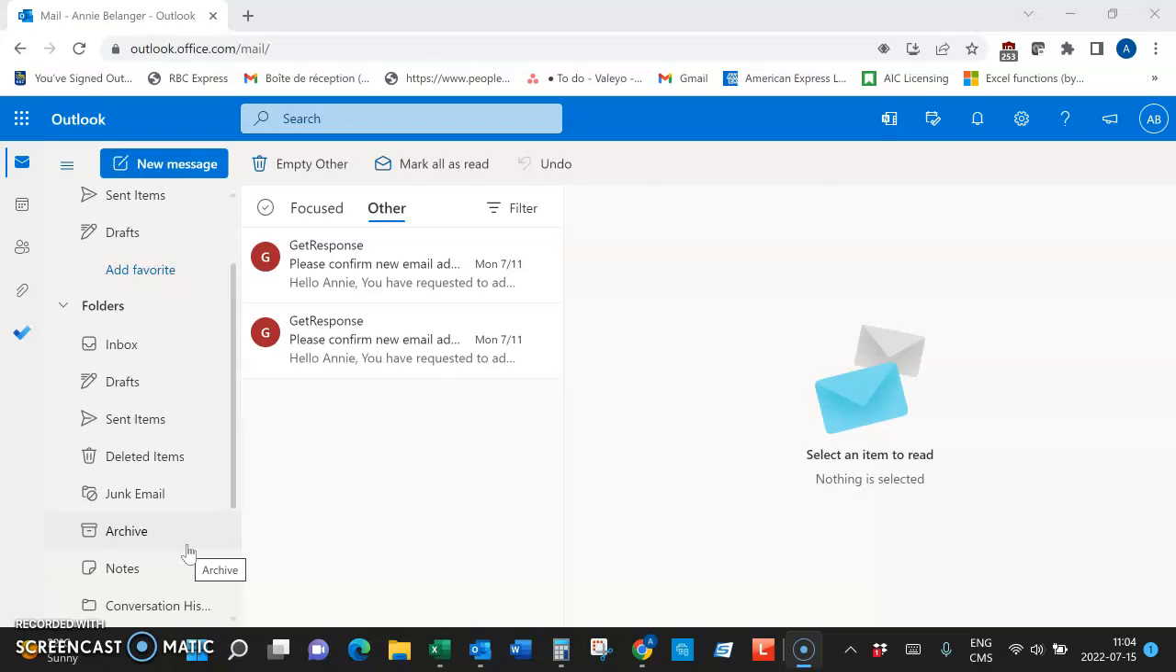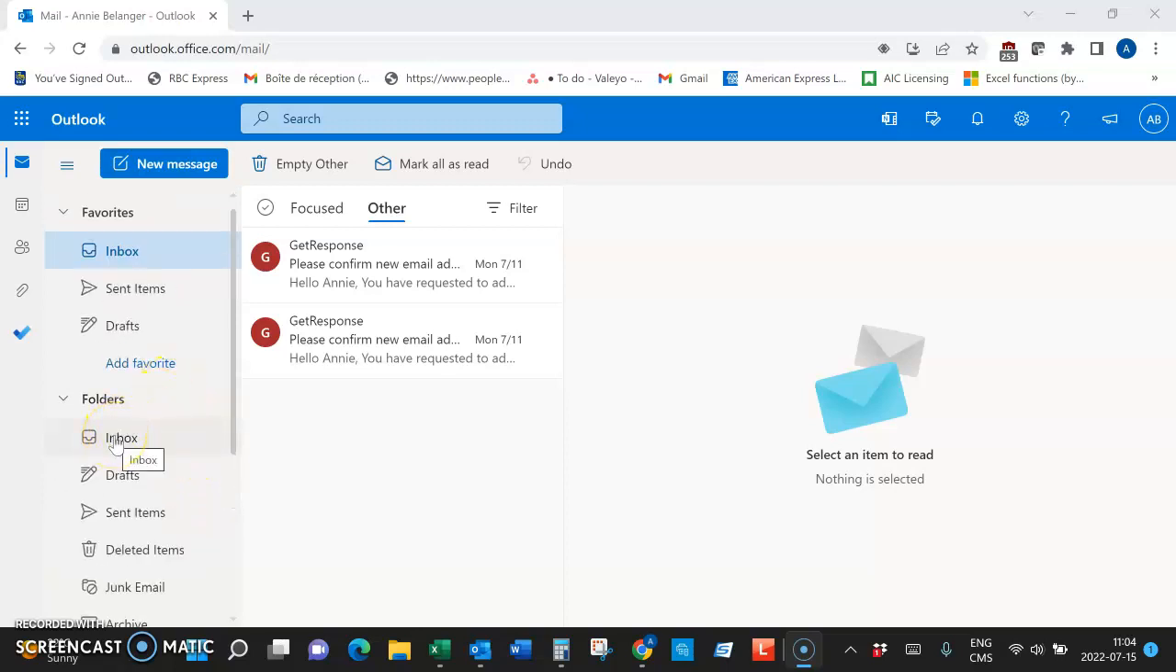So one easy method is to go to the junk email. I don't have any junk at this time, but if you do, you simply take the email that you want to have as a safe email and drag it to your inbox, and this way Outlook will know that it's a safe email.